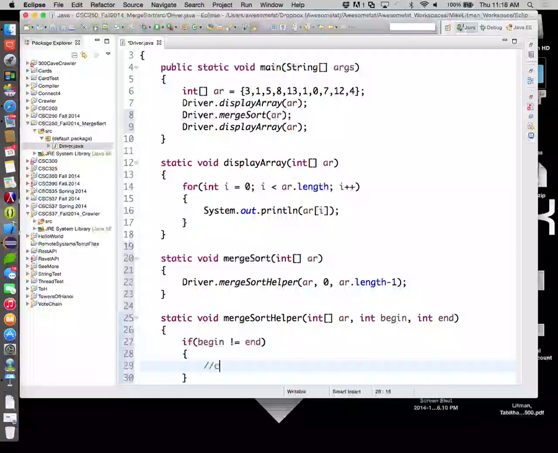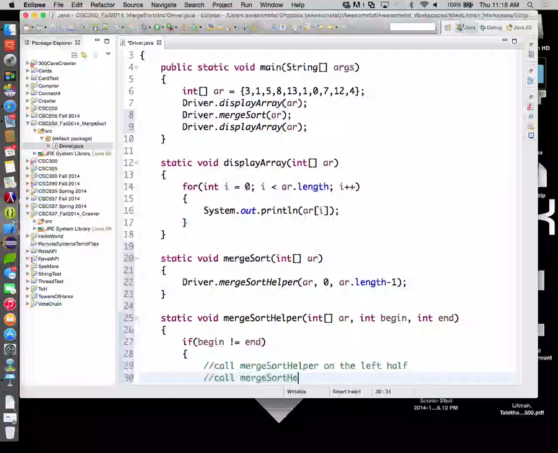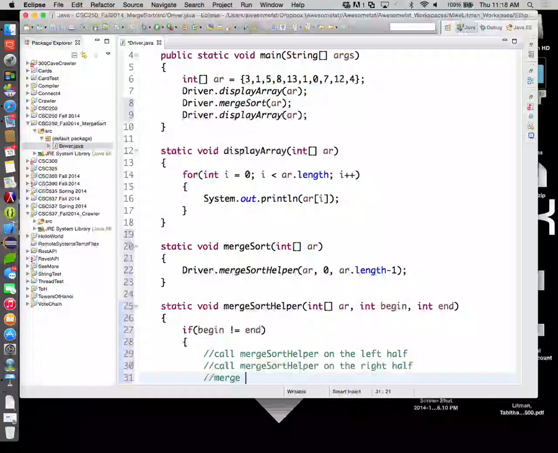And what do we do? Call merge sort helper on the left half. Call merge sort helper on the right half. Merge the halves. Those are the 3 things we're going to do. So if we're not dealing with the 1 list, we need to come up with what's the left half, what's the right half.